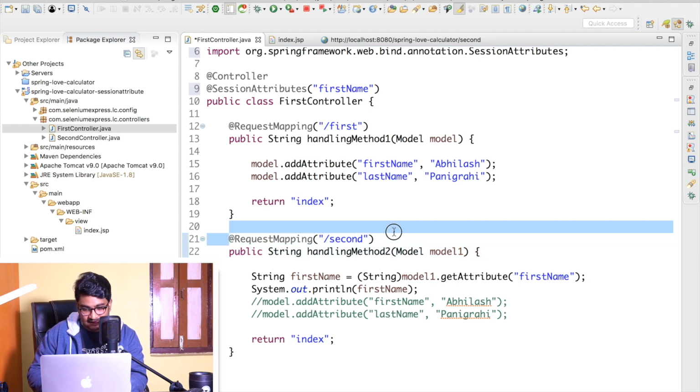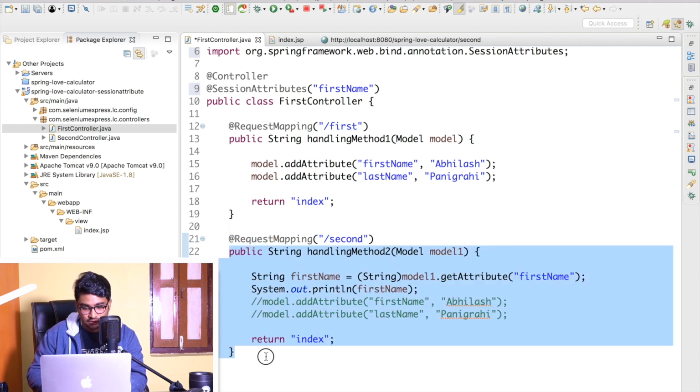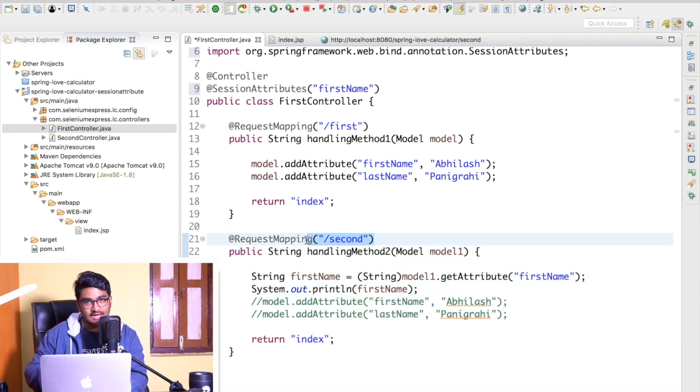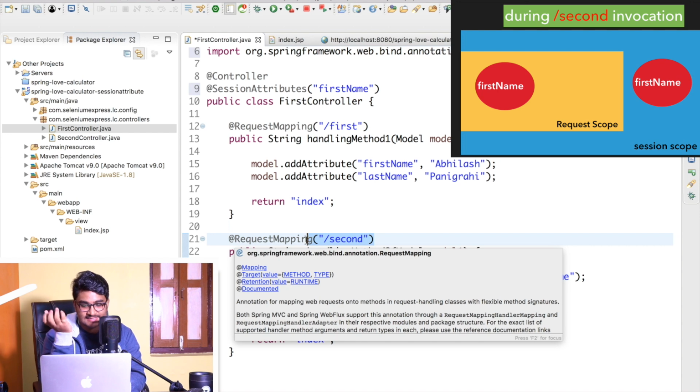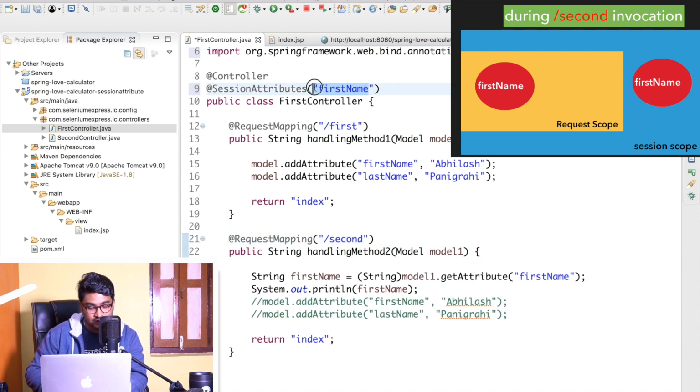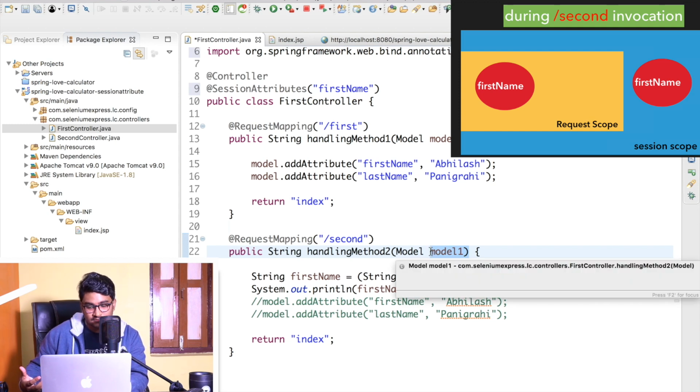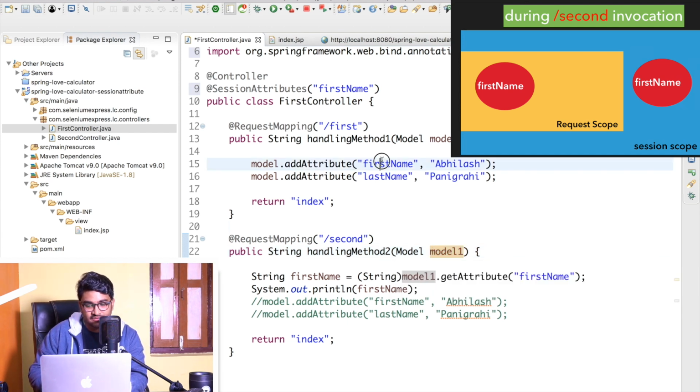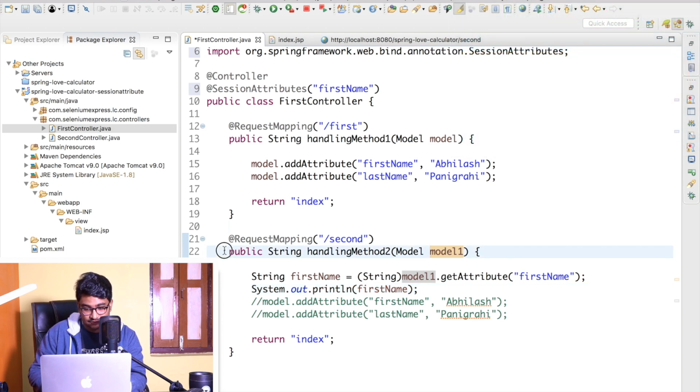As this /second method is inside the same controller, whenever we handle the /second URL inside the request scope itself, the first name is going to be available, so we can access the first name from this model object, because this model is part of the request scope, and whenever this model is created, Spring MVC will make this first name available inside it, right? So if it is true, I'll get the first name right here inside my handling method two. Anyhow, I'm sending the user to the same index page.